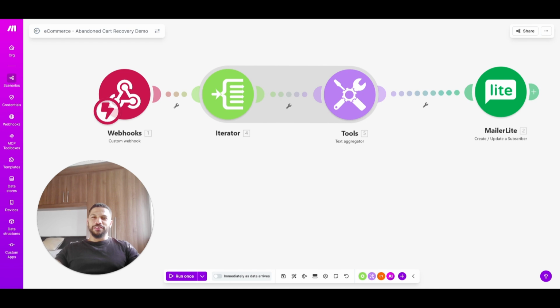Here's the challenge. Over 70% of online shoppers abandon their carts, and most stores never follow up. This automation captures those drop-offs in real time, pulls in exactly what the customer left behind, and sends a personalised follow-up email automatically to help recover that lost revenue. Let me show you exactly how it works inside Make.